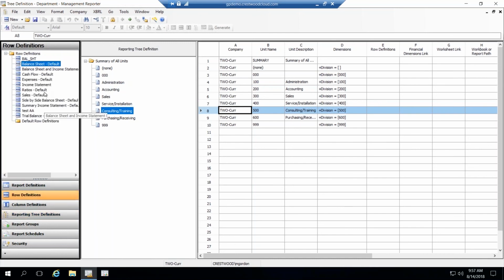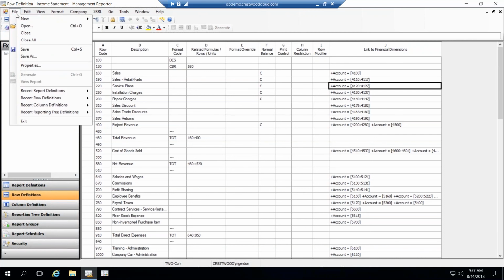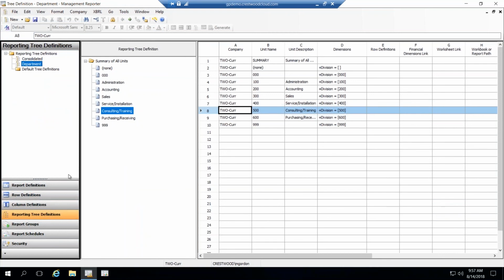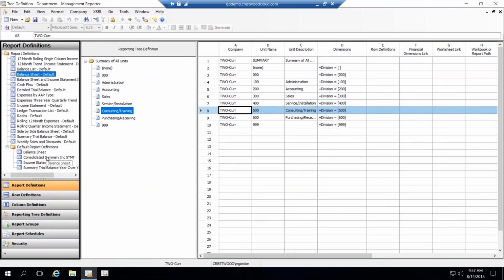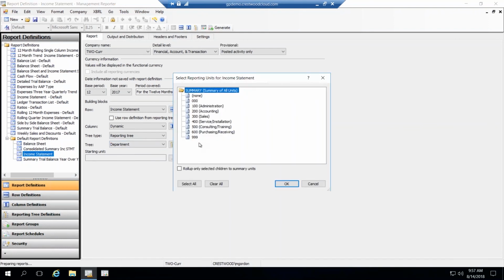Remember when we talked about row linking, if I go back into my income statement row, right, are these accounts all the same? If these accounts are all the same, I would use a tree. They are the same. Sorry, Mike, the accounts are the same. Yeah, then I would use a tree to accomplish that. So on our report definition, I went back to income statement, I have that department tree assigned here. So that's why when I click generate, it brings up all these, which departments do I want to run, or do I want to run all of them?